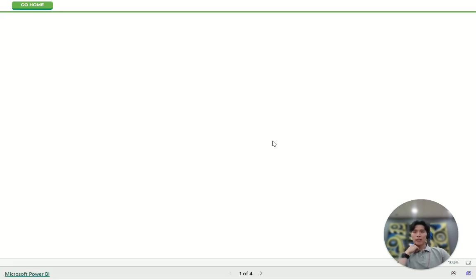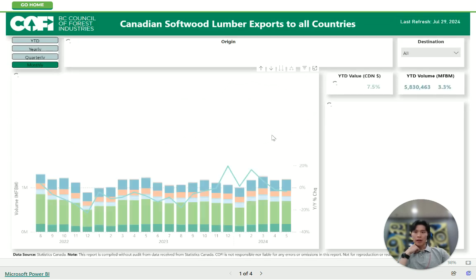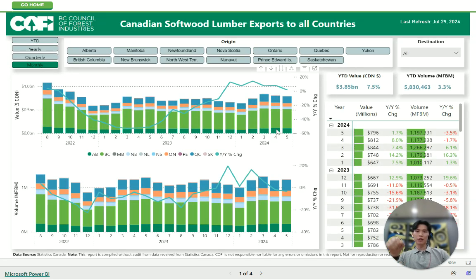So if we click through, we'll find that it's a Power BI dashboard that's updated monthly. And in this case, this first page shows the high level softwood lumber exports to all countries from Canada. And really, what we look at here is the value and volumes of exports, and we do it in a variety of ways. So you can see on the bottom left, we have bar charts, and on the right, we have tables to represent those more in quantitative form.